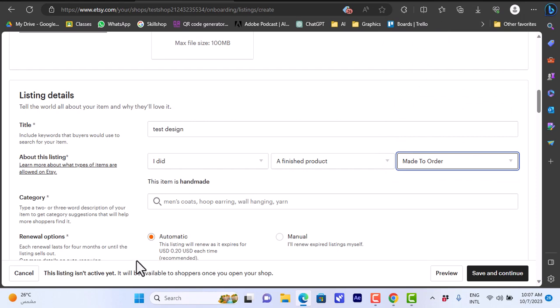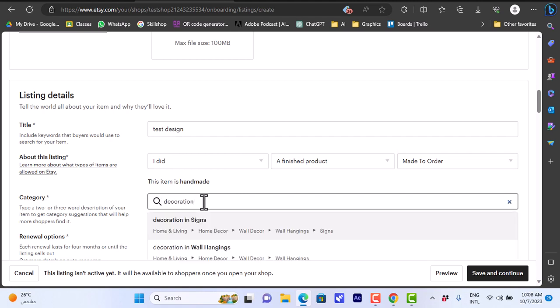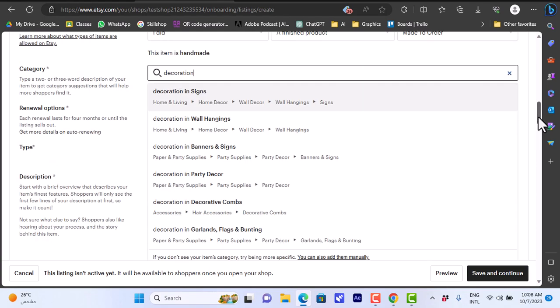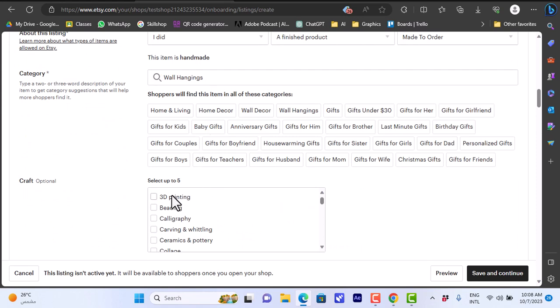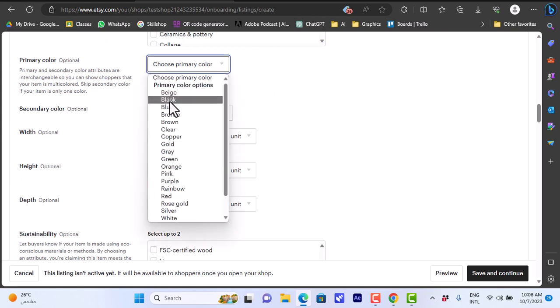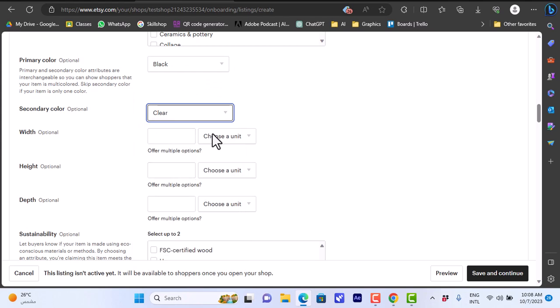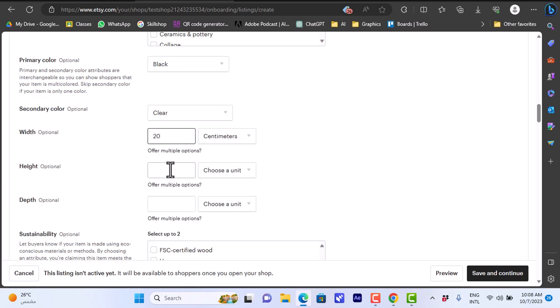Made to order. Okay, category, let's say decoration. Renewal options. Okay, decorations and wall hangings. Let's say I want to create a poster. Craft, you can select crafts. And here you can select the primary color. So let's choose any colors. Secondary color. Okay, width, centimeters. Let's say 20, basically any numbers for now to showcase. Centimeters. Okay, 20.